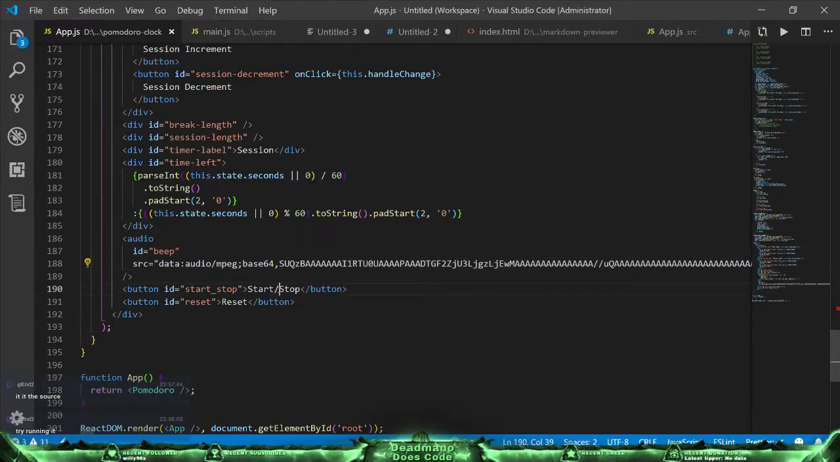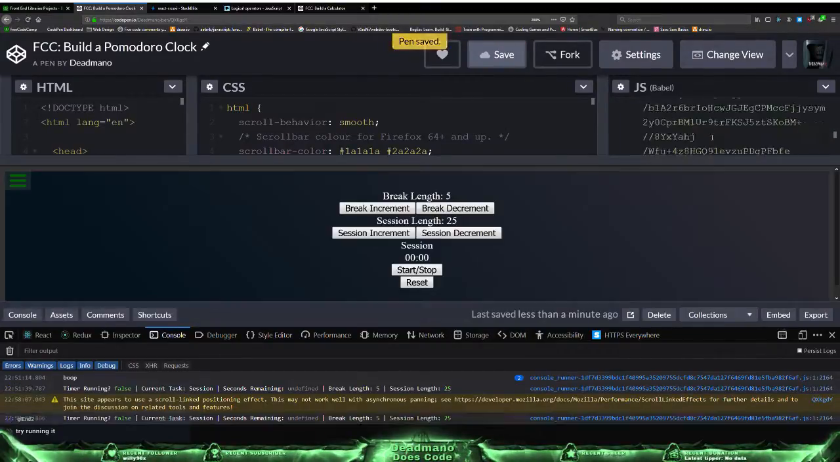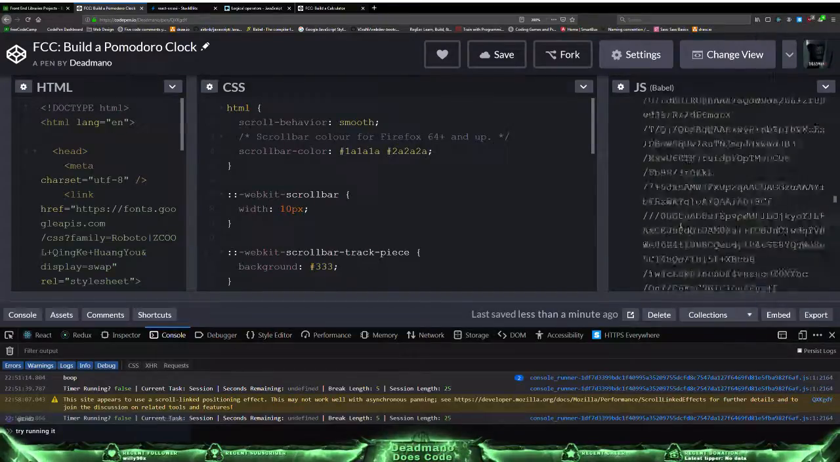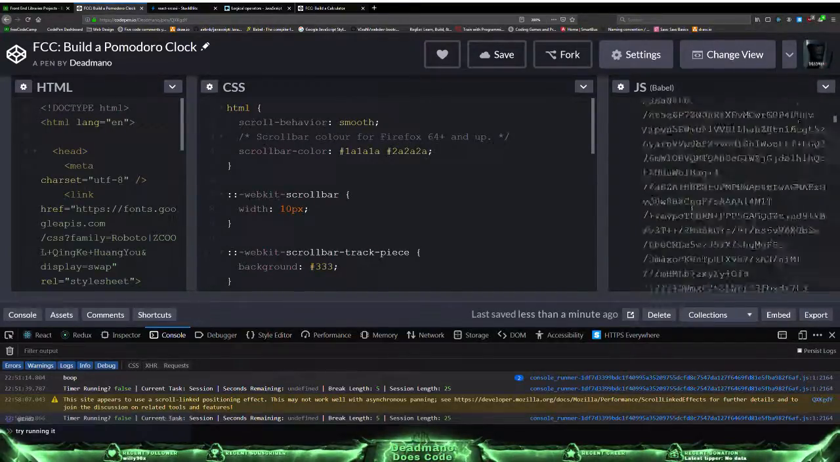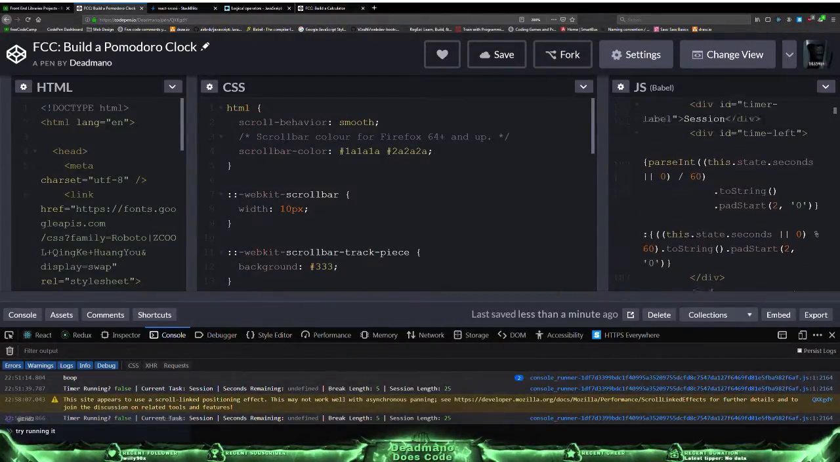Try running it. Just like this? Okay. Let's just update the time. Holy shit, it is long. Oh my god. So it's base 64 of the... oh my god.